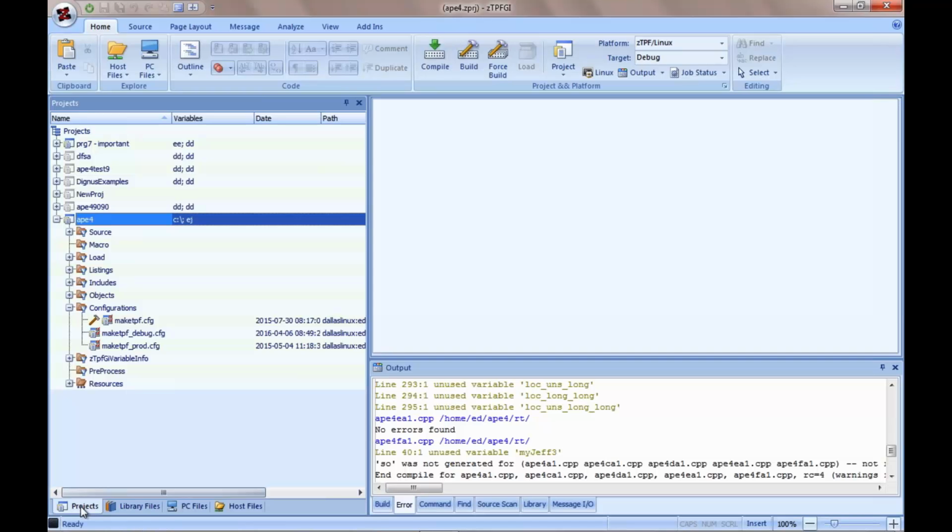Okay, now each project has a target and platform associated with it. So you can see that, oops, I don't want to rename that. You can see up here that the platform, now your platform names will be different, but similar but different. My platform is zTPF Linux, and that's the platform that's associated with this project. And it also has the target, and your targets will be different too, but the target is important.